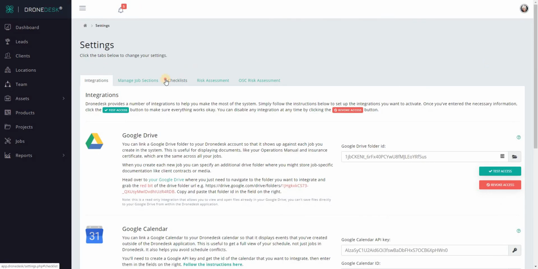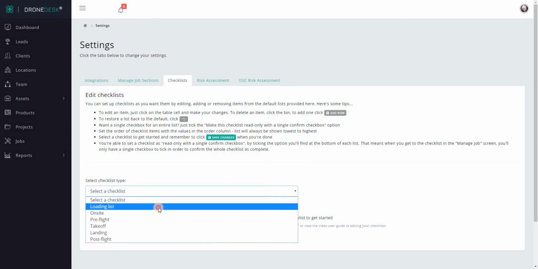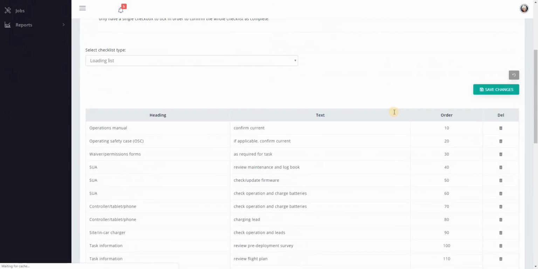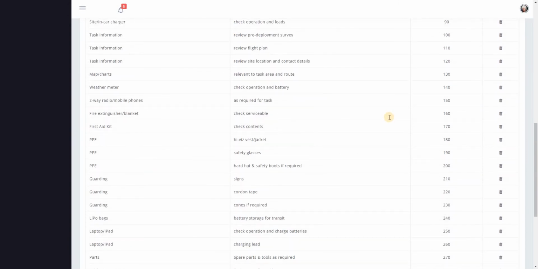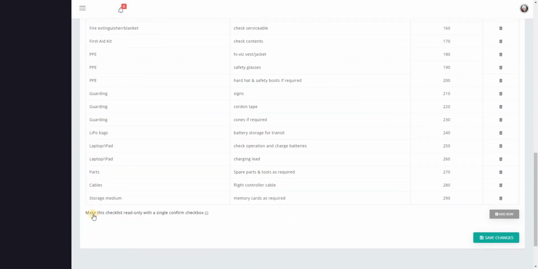And then there's another option with checklists. So a number of people have in their OM stated that they don't check individual items off checklists. They just have an entire checklist and mark it as complete in one hit. So you have that option in Dronedesk. You can do that by scrolling to the bottom of the list and clicking this item, make this checklist read only with a single confirm checkbox.